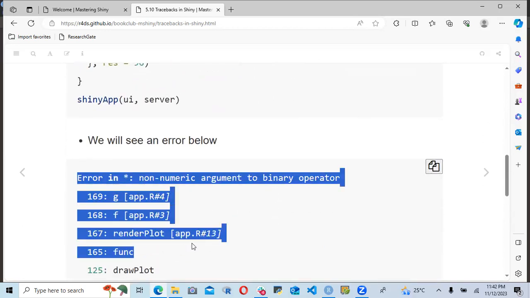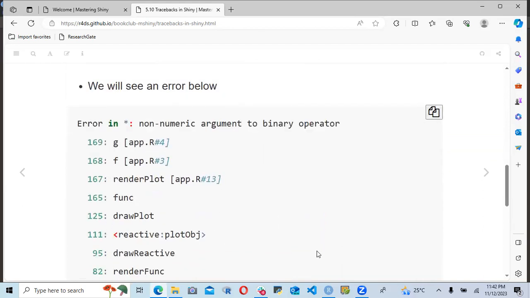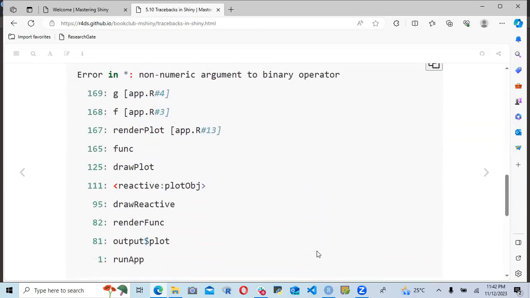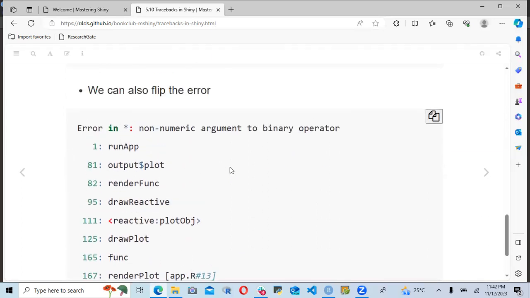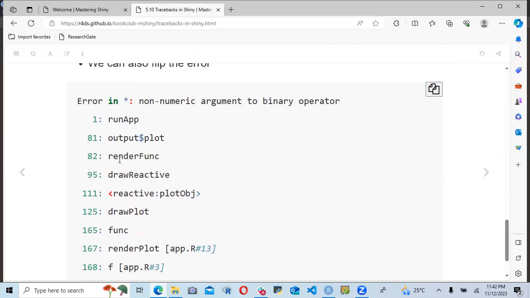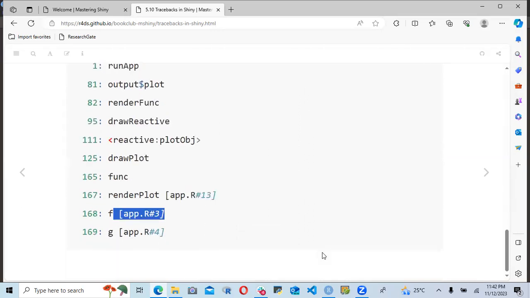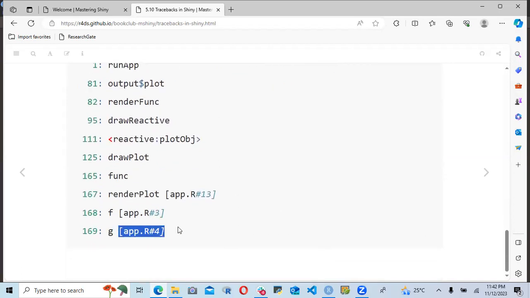So when we start the Shiny app, this error is going to be printed in our console. But when we flip that call upside down, we can see that this is starting the Shiny app. We have outputs dollar plots, which is a reactive call, and the other ones are just specific to Shiny. So this other line is telling us that this is our normal R code which we have written, because we can see this is our app.r file.